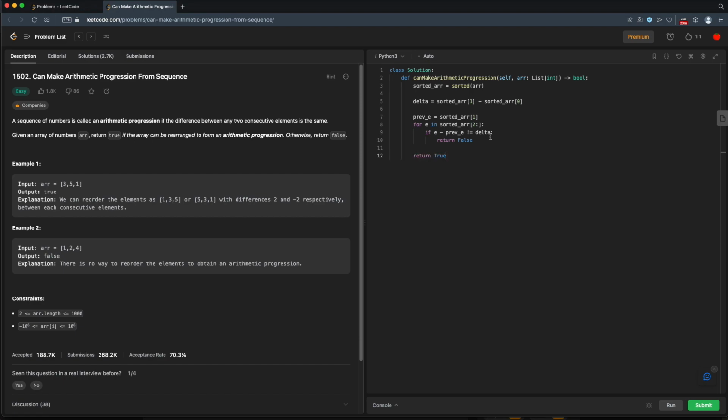And there's one thing I missed in here. We need to update our previous element. So every time we go through this loop, our previous element becomes our element, or our element becomes our previous element, I should say. Okay, and I think this is it.